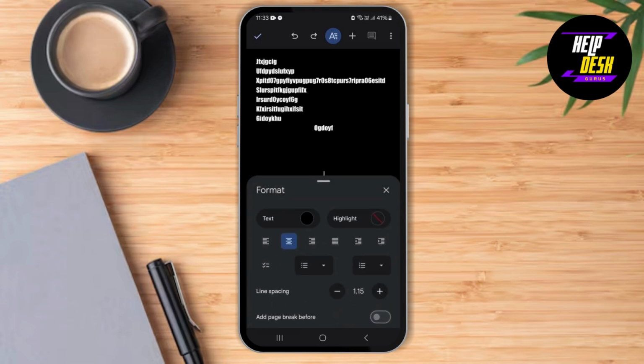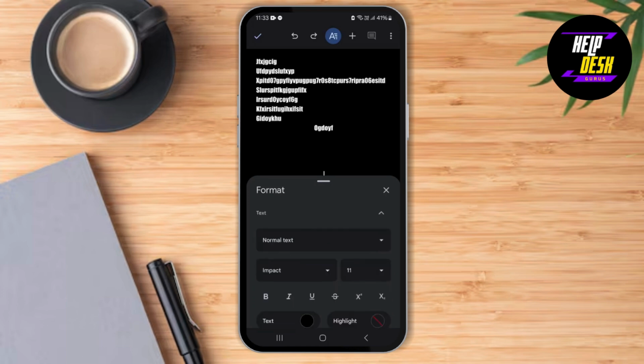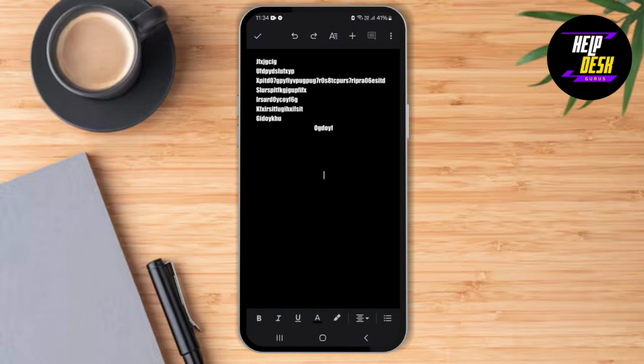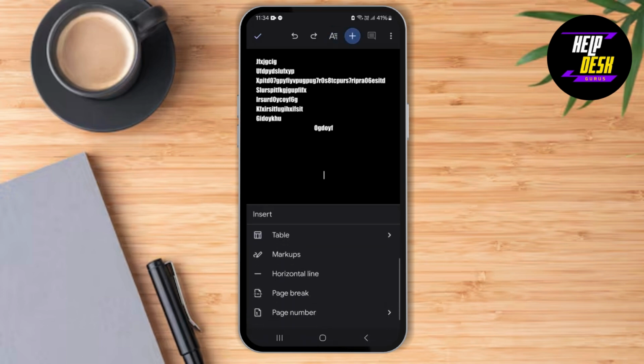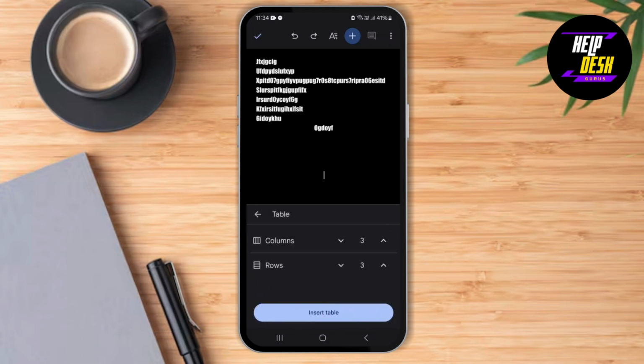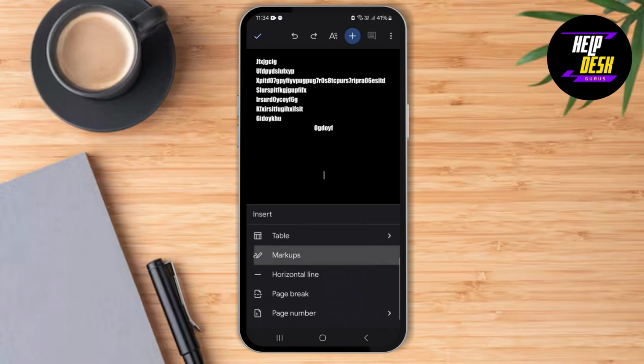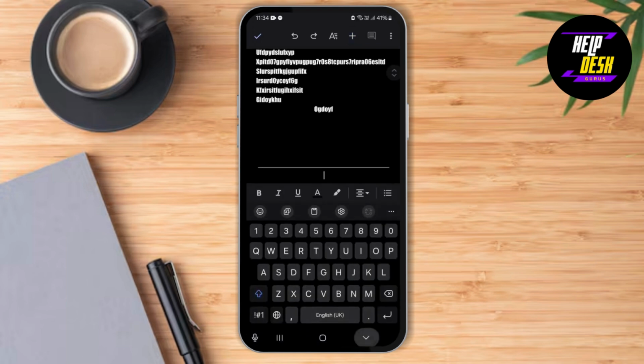and you can see there is a line spacing and many other options right here, but you want to add the fill in the blank option, so just tap on the plus icon and search a little bit down, and then you will see the very option of table. On the table you will see columns and rows, but you don't want to add table and the line, so just tap on this very horizontal line.